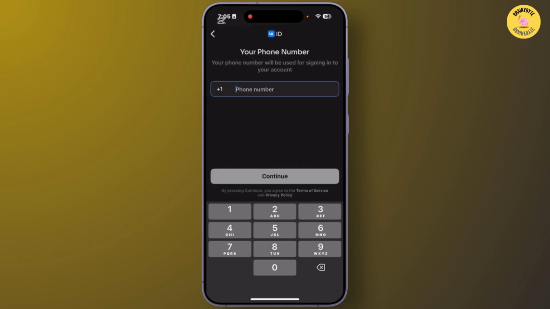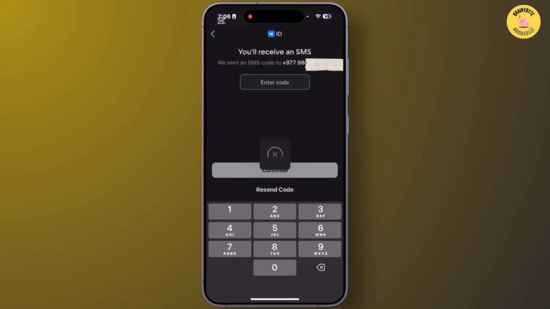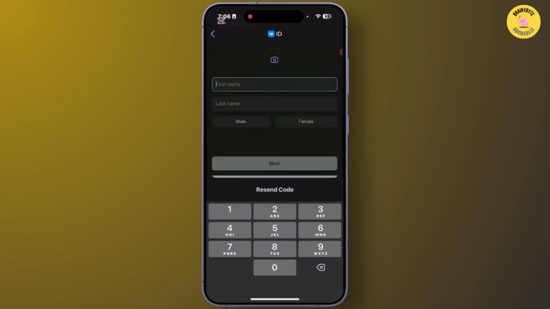Alright, so from here you'll have to just provide your phone number. After you provide your phone number, tap on the option continue. Okay, so after you add your number, you'll get a verification code on that phone number. So from there, you'll have to just verify with the verification code that you will receive on your phone number. And after you enter the verification code, tap on the option continue.